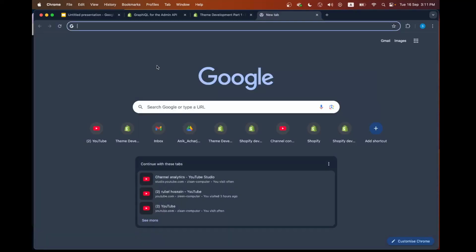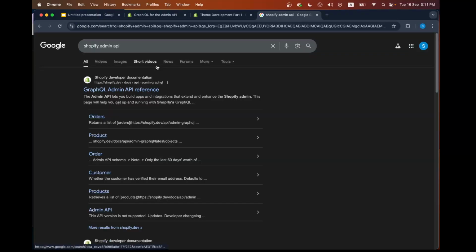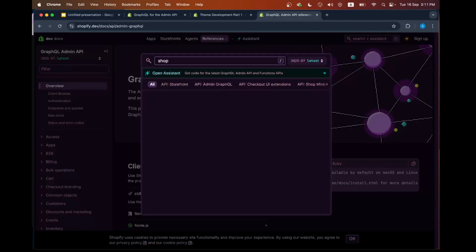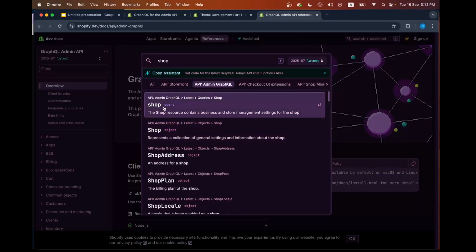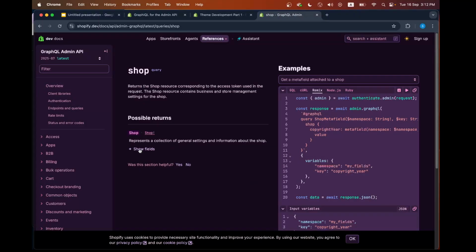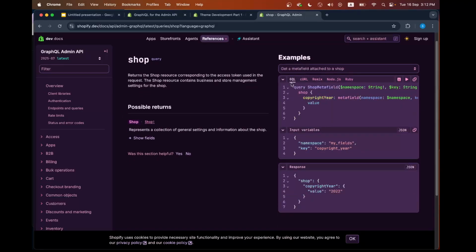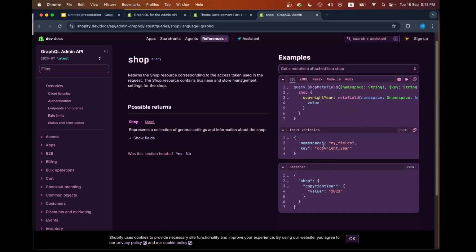Just search Shopify admin API. You can see the Shopify dev docs, admin API references. If you search here for shop, you can see the storefront API, admin API, GraphQL. We are using the admin GraphQL. You can see the shop query, the possible returns, and the methods: GraphQL, cURL, Remix, Node.js. We are using the GraphQL version right now.